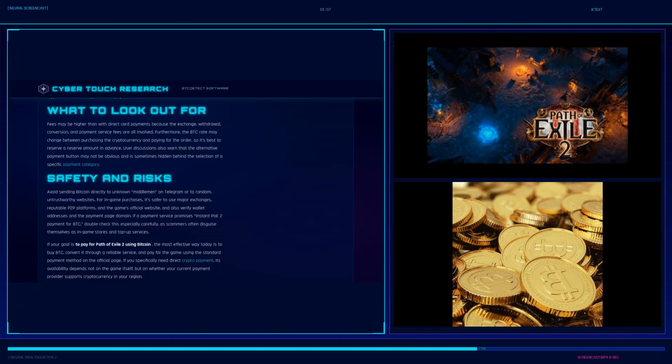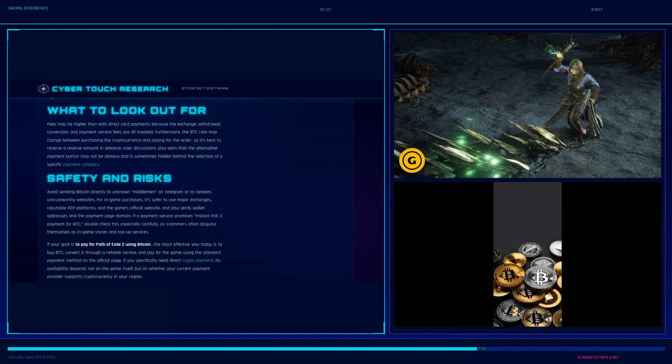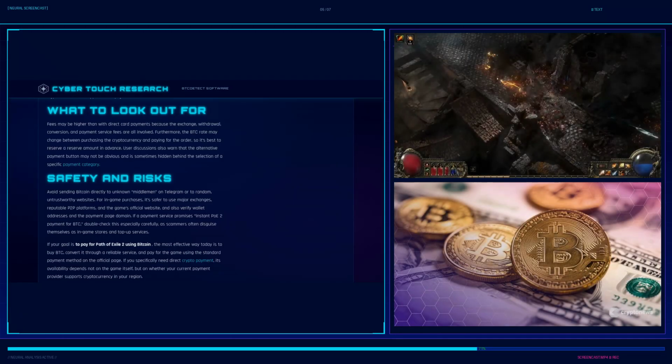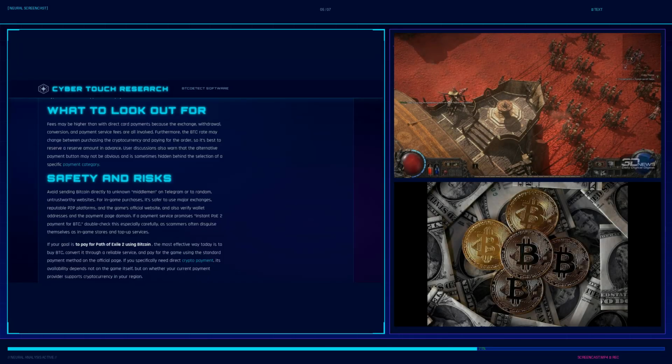Safety and risks. Avoid sending Bitcoin directly to unknown middlemen on Telegram or to random, untrustworthy websites. For in-game purchases, it's safer to use major exchanges, reputable P2P platforms, and the game's official website, and also verify wallet addresses and the payment page domain. If a payment service promises instant PoE2 payment for BTC, double-check this especially carefully, as scammers often disguise themselves as in-game stores and top-up services.